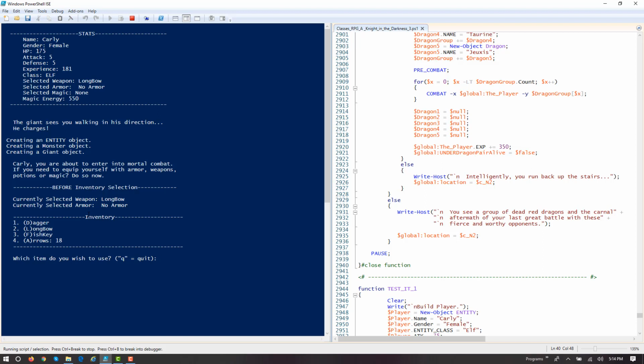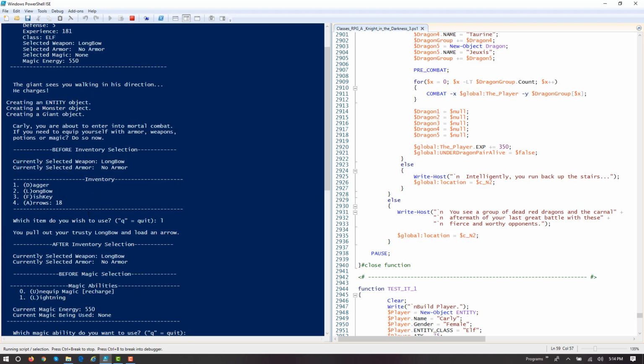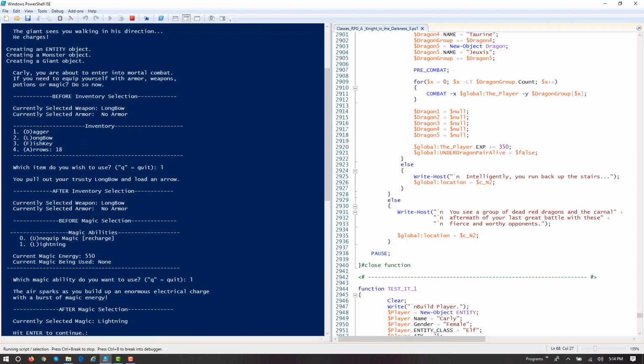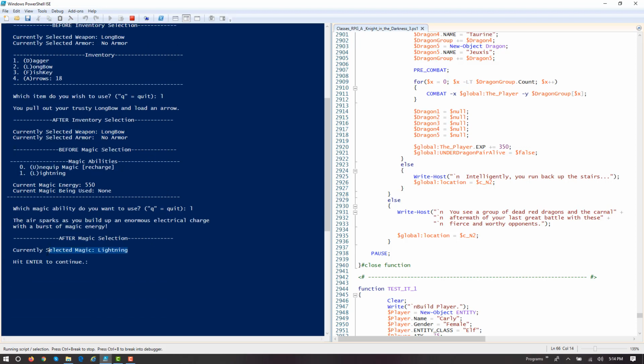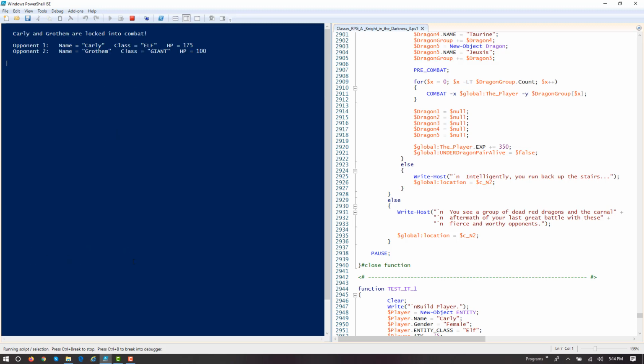Which item do I wish to use? I'm going to use the longbow again. Okay. And now for magic, I'm going to use lightning. All right, so if I do that, my selected weapon's now longbow, and my selected magic is now lightning. That was that pre-combat function. And now I'm ready to go into combat.